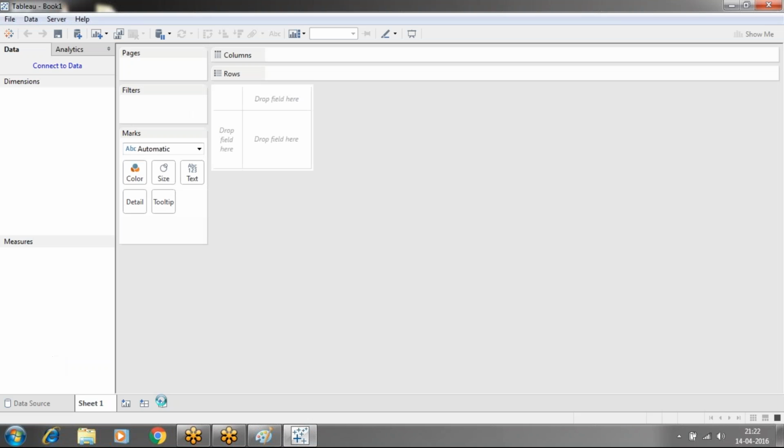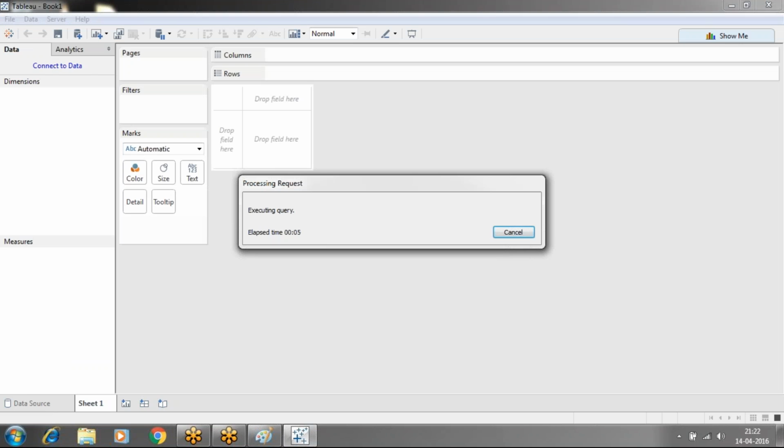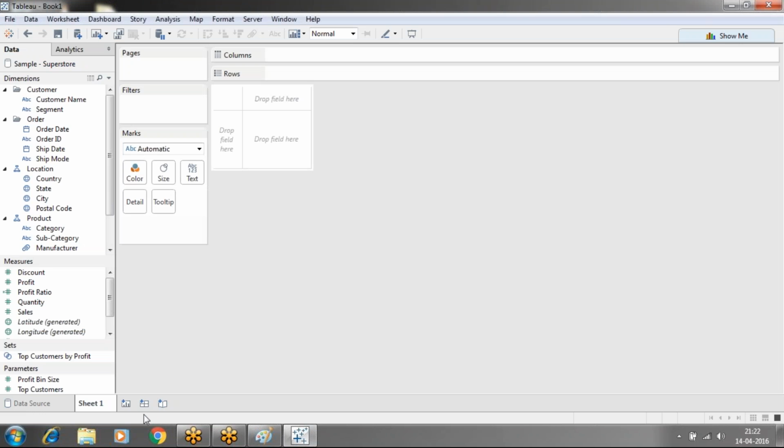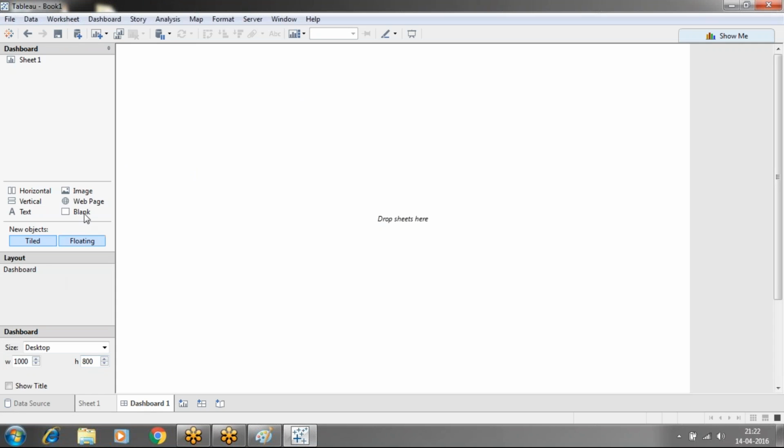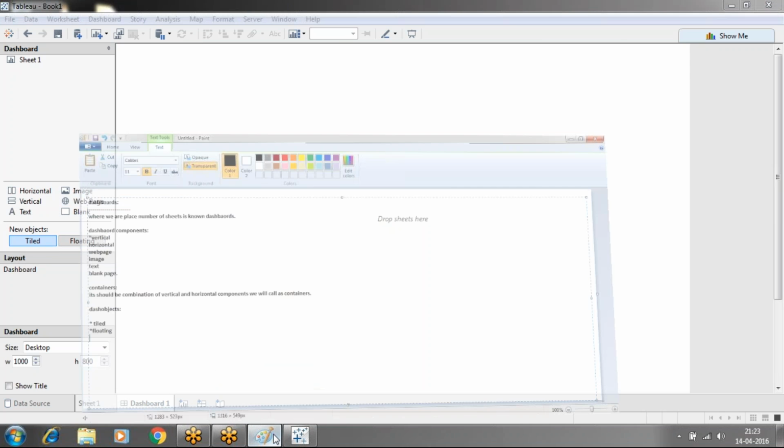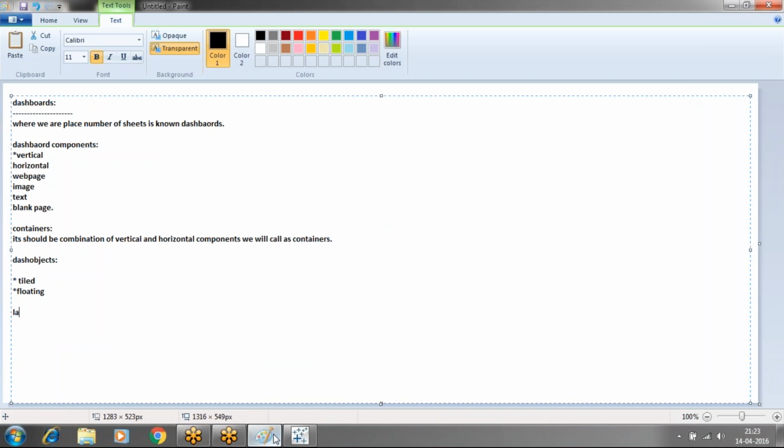If I take a dashboard from this level, we are going to get different types of sizes. It needs to be compatible for desktop, and it needs to be compatible for mobile. These all we are going to call as dashboard components and objects. The dashboard objects are tiled and floating, and we have layout and dashboard sizes.